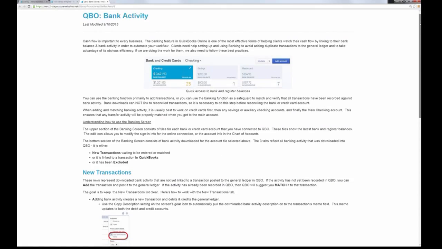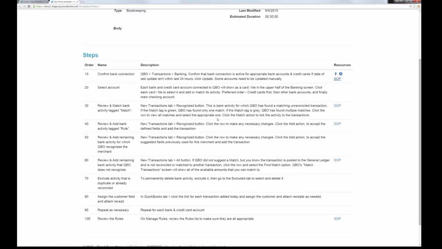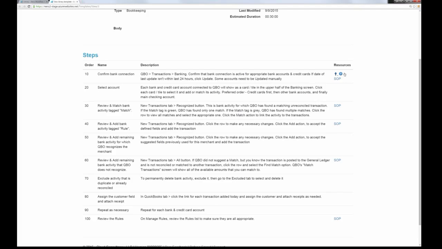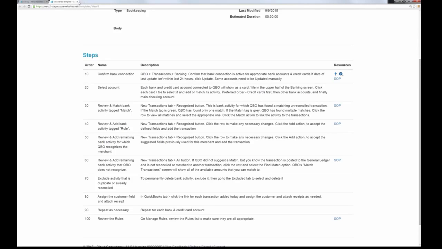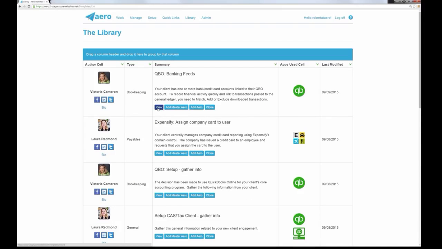We'll go look at library templates in a minute, but I just wanted to show you that when you view a template from the library templates, you can see everything that's going to be presented to your staff if you assign this to them, including links out to perform the work. It might be QuickBooks Online. It might be a website that has help for QuickBooks, that kind of thing. So if you click that, I'm going to close the tab now, but that's what happens if you click that View button.